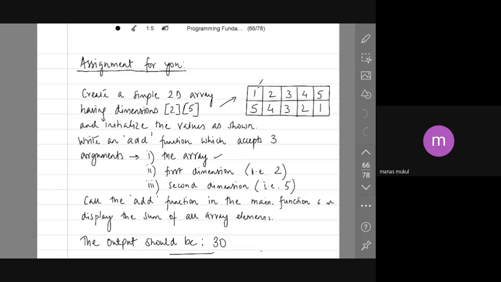Then I had asked you to call the add function in the main function and display the sum of all the array elements. So your output should have been 30, which is 1 plus 2 plus 3 plus 4 plus 5 plus 5 plus 4 plus 3 plus 2 plus 1.